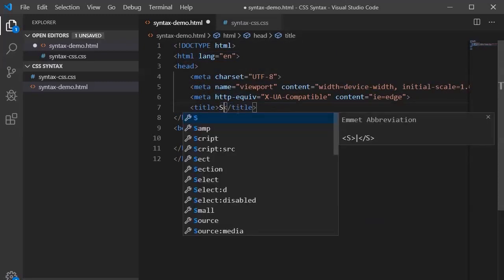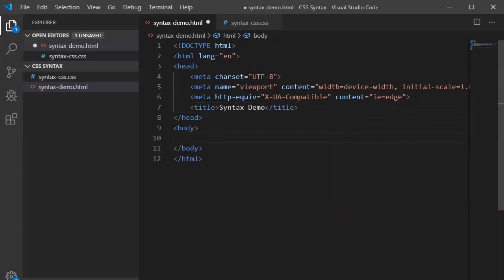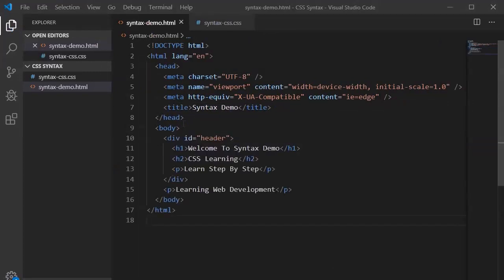Now we will specify the title over here. I specify the title as syntax demo, and here we will generate some elements like a header. So let me write it. I have written the HTML document over here which contains a div element with an ID header, and within that we have a header 1 and a header 2 with a paragraph element, and outside of this we have a paragraph element.